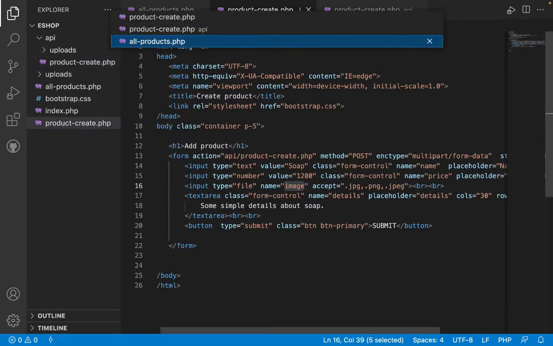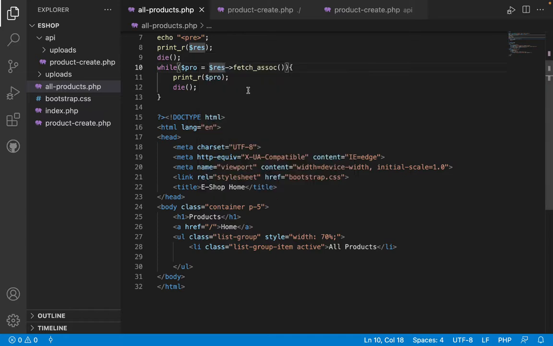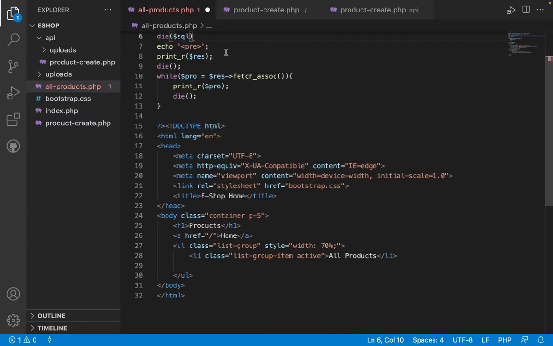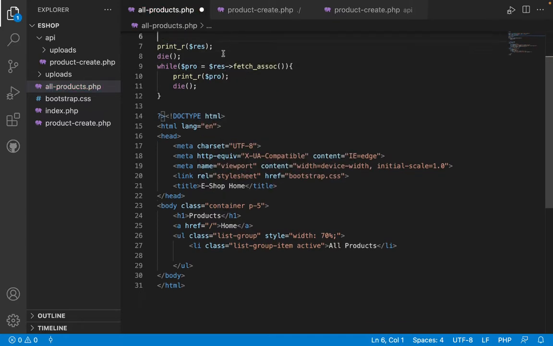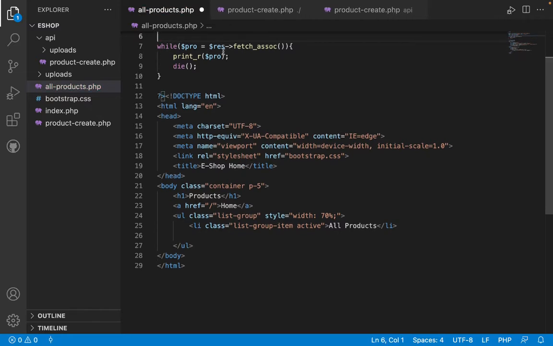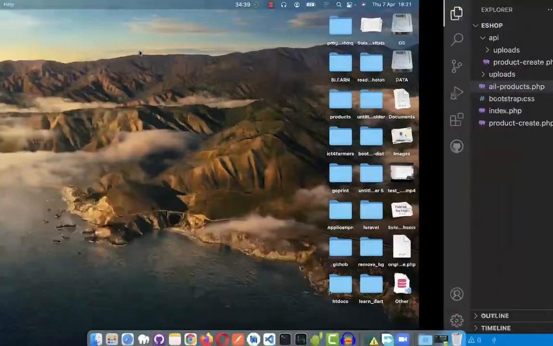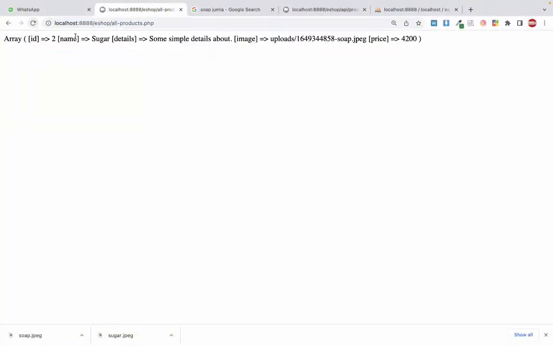Coming here to all products. So here in all products, I'm going to remove this die and this echo and this. I think now it's okay. So all products, now let us go ahead and refresh here. You see, at least I can now get some products.